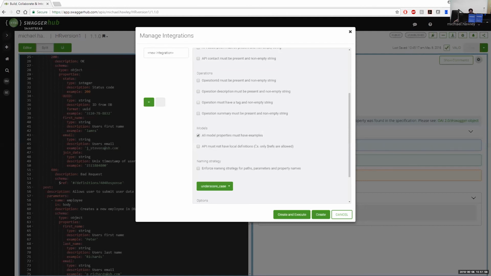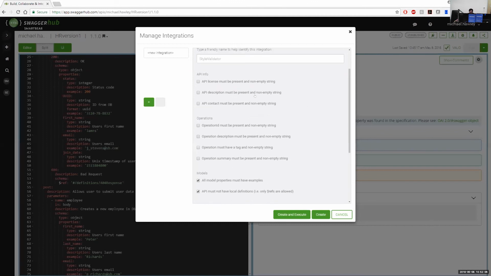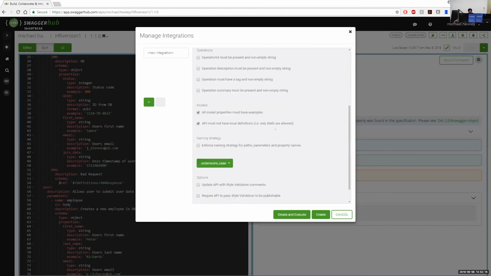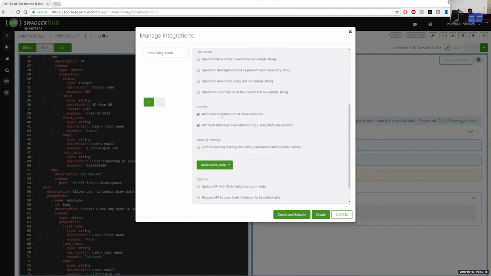APIs must not have local definitions. So the enforcement of these domains, reusable assets, making sure that designs are a little bit more consistent, and just making sure that descriptions are enforced, having contacts there for anyone who wants to contact the creator, and little things like that, right? There's a little bit more flexibility on these validations and in style here.